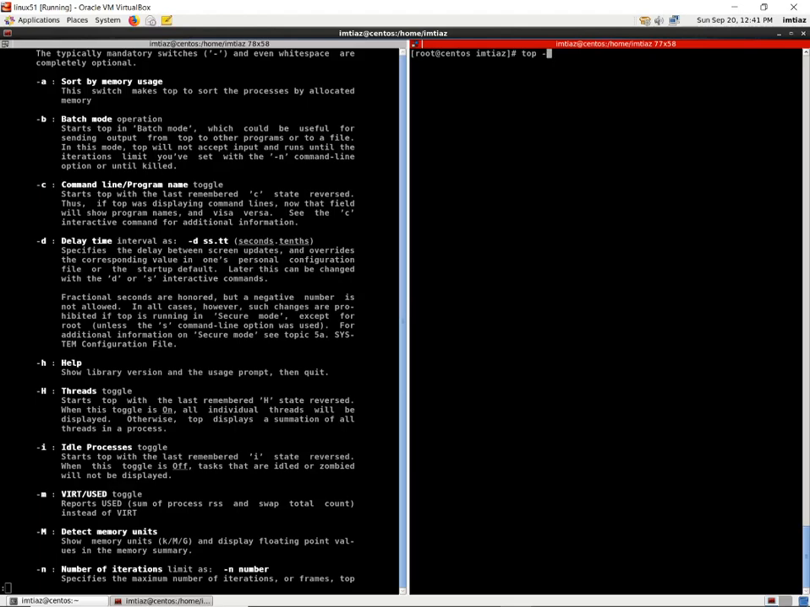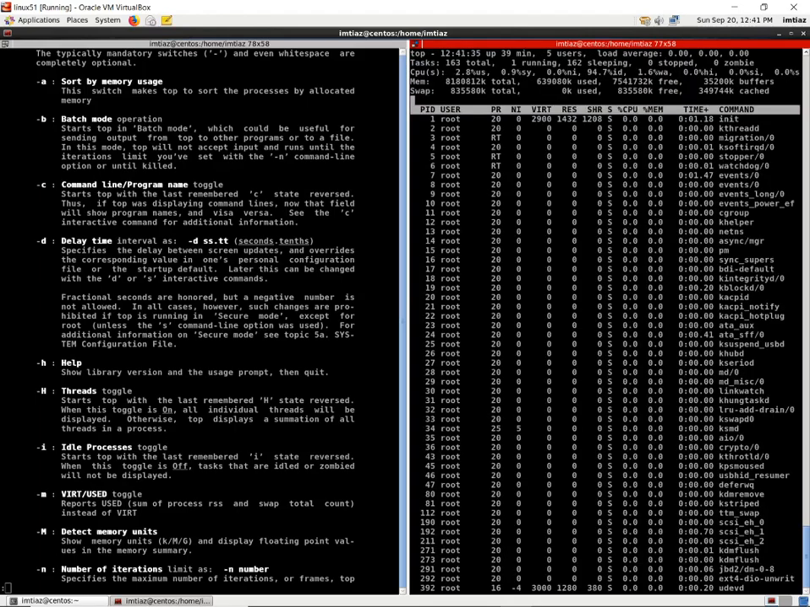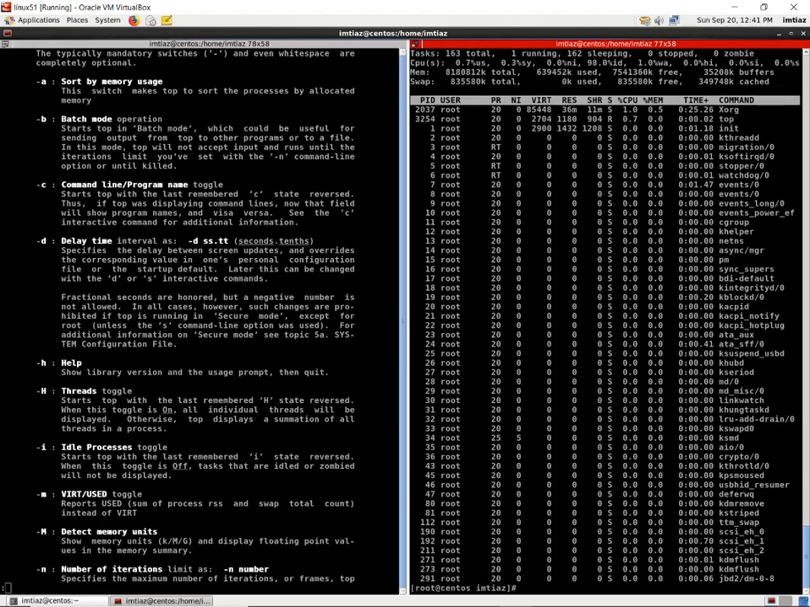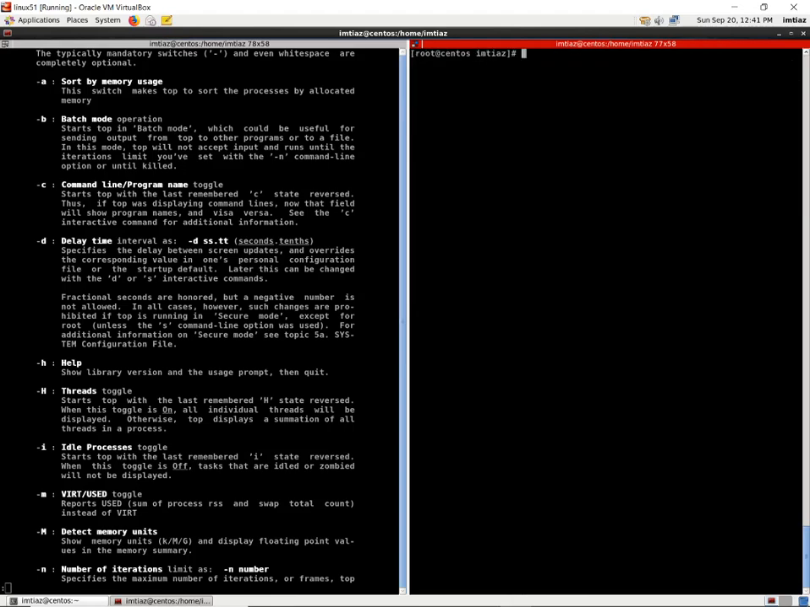For example, now I want to display the tasks of user root, but the number of iterations should be only 3, and the command should run with a delay of 3 seconds. Finish. So what was the command? The command was top minus u root minus n 3, only 3 repetitions, with the delay of 3 seconds. Fine.